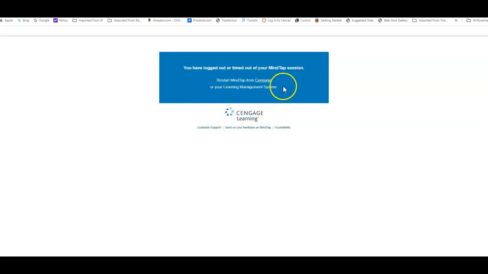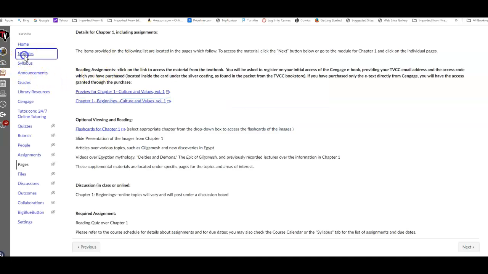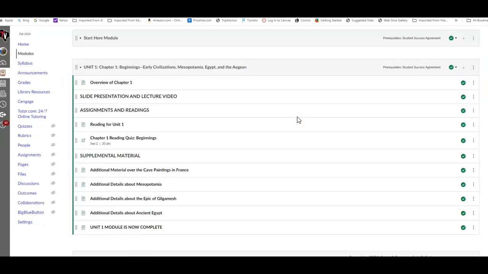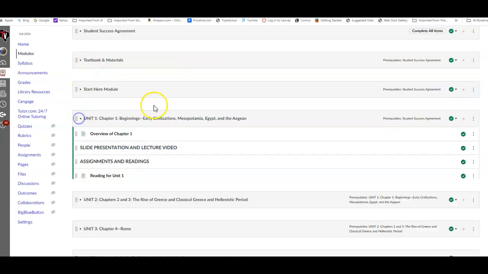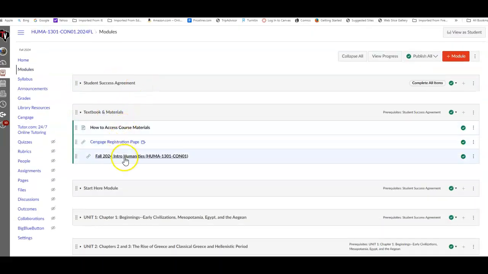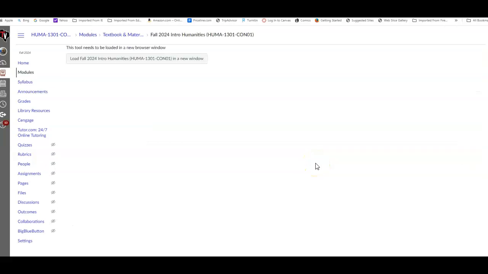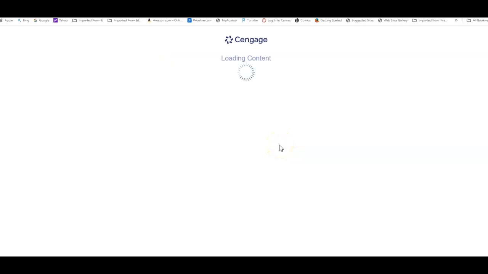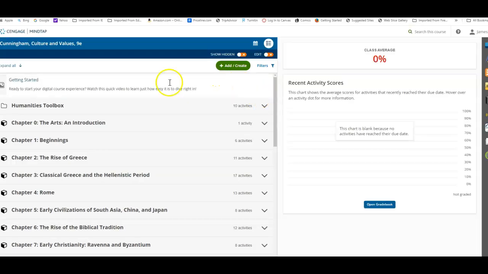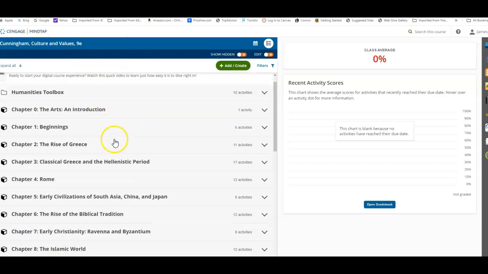So if you click on this right now, and you get this "something went wrong," and it says you're logged out, don't panic. You can click here and log back into Cengage, or, and don't ask me why this happens, before you go to any particular unit, if you simply go here and click on this, the course that is linked to Cengage, and you click here, you will see that it is loading the content for Cengage, and you'll see Cengage single sign-on, and it opens up the textbook, and here are all the chapters.